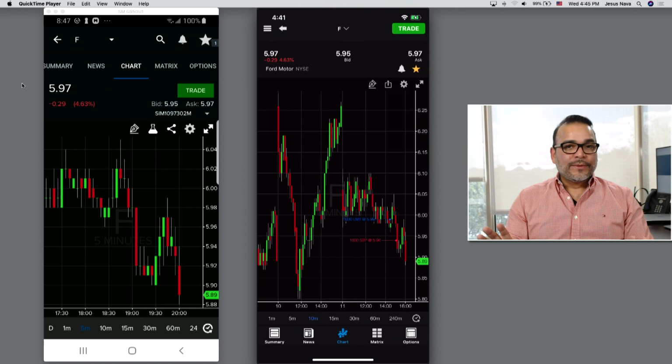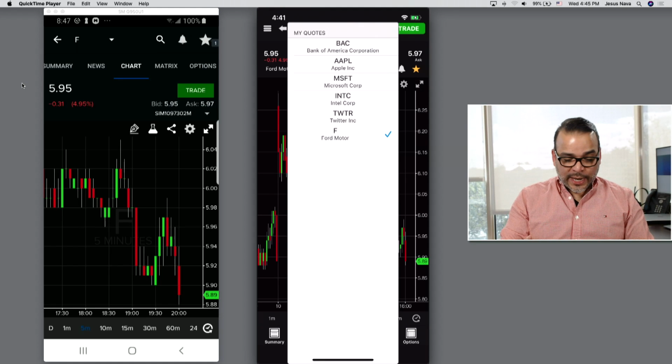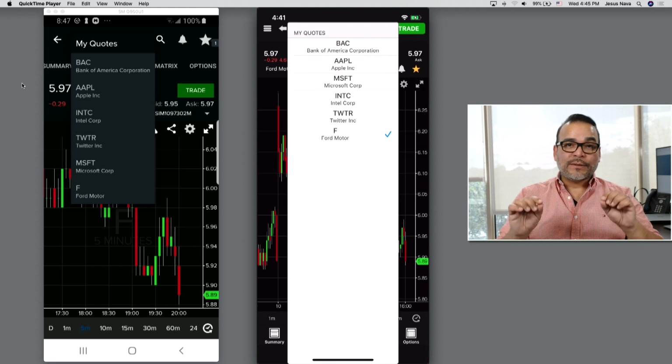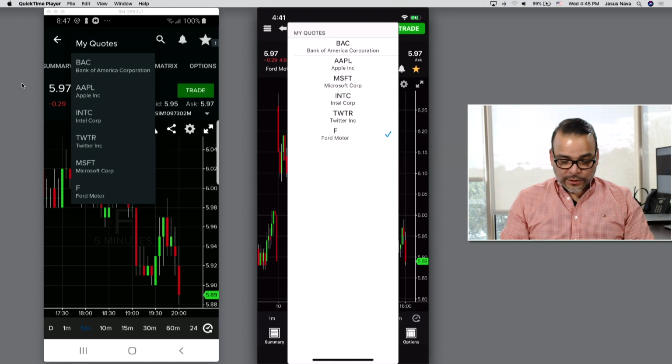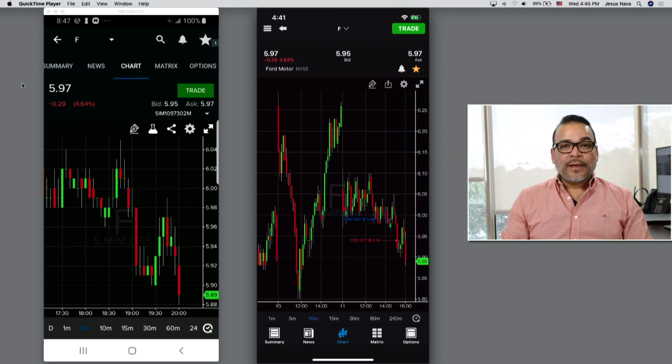First thing, where do you go to change the symbol? Well, if you look at the very top on both environments, you see the symbol F. So if I tap on F at the very top on iOS, you get the list of symbols that were in your quotes. And right there in Android, I'm going to tap on the F, and you get the list of symbols that are part of your quotes. So you can quickly change the symbol by just going to the top and then getting that drop down with your symbols.